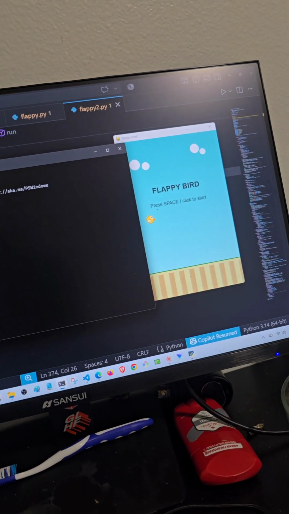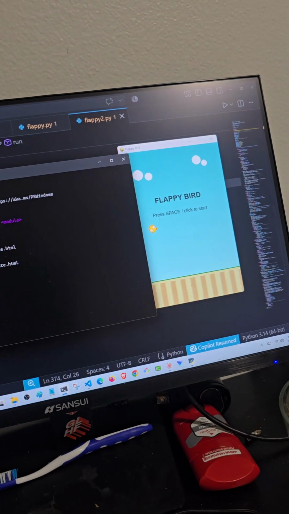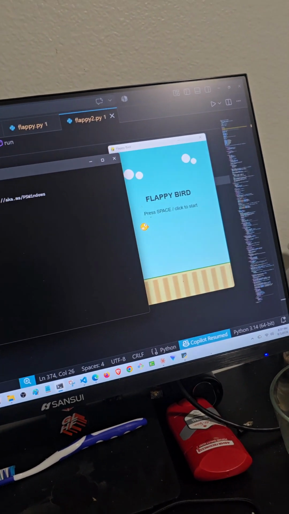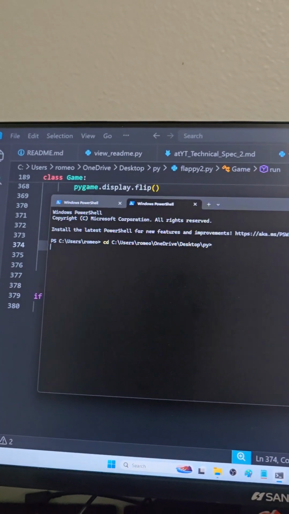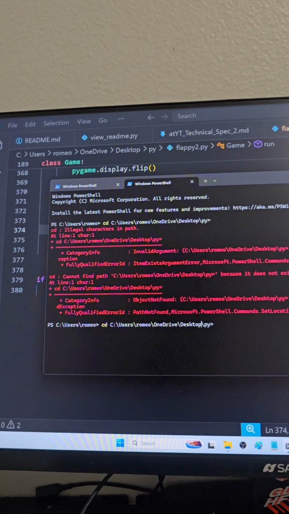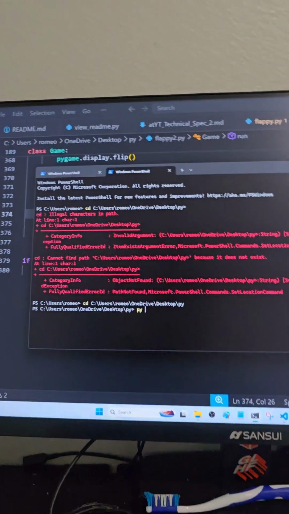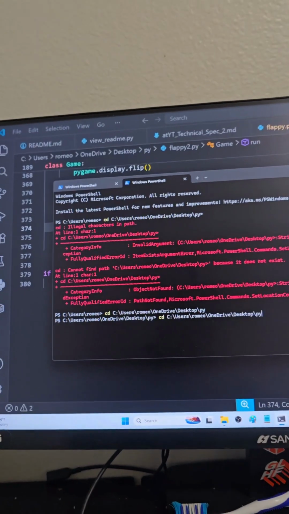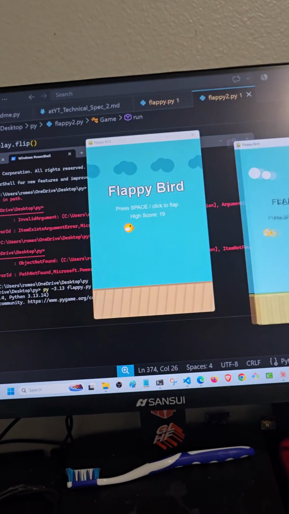How do I get to this? I need to get to this directory. CD, and then just that. Oh. Why didn't it let me? Oh, it's because of that. Okay, there we go. Now I'm going to run the other version here, just to see the difference. Okay, so these are the two.